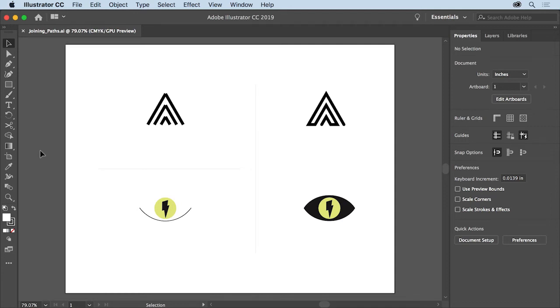In Adobe Illustrator, you can clean up and create paths in an illustration by joining paths. In this video, you'll use the join command to join paths together. If you'd like to follow along, you can open this file from the practice files for this tutorial.